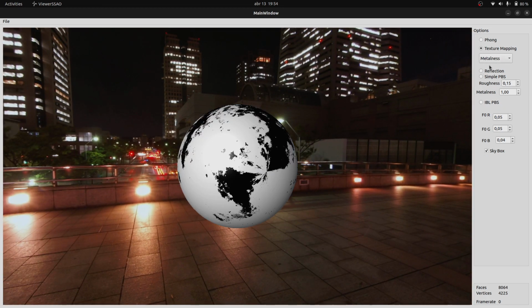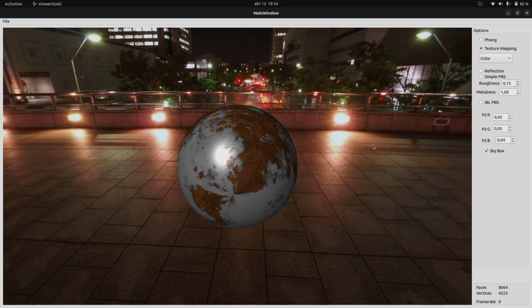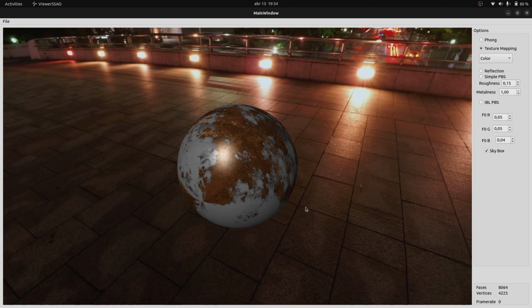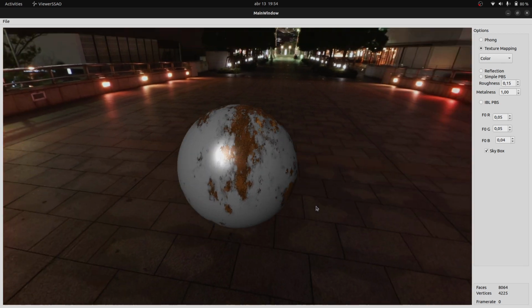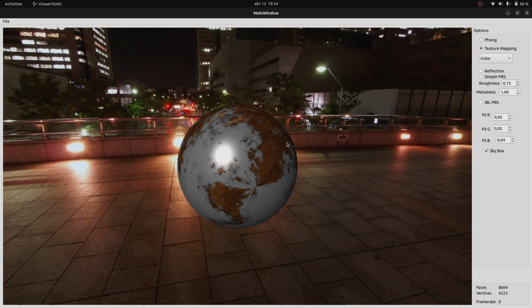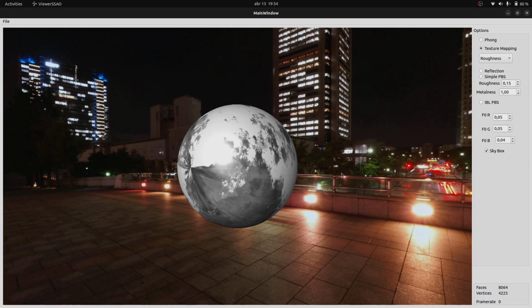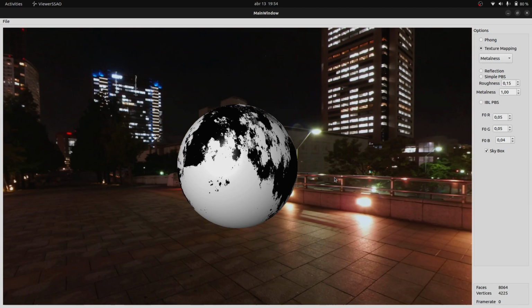Next up, the texture mapping is the same shading as before, but we take the albedo color for the material from, in this case, the color texture, or we can use the roughness or the metalness textures.